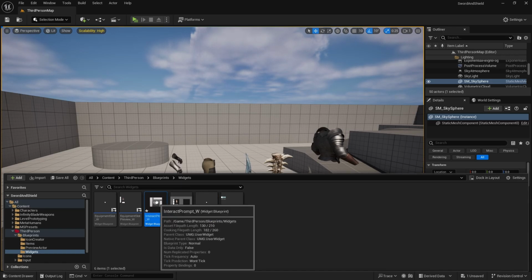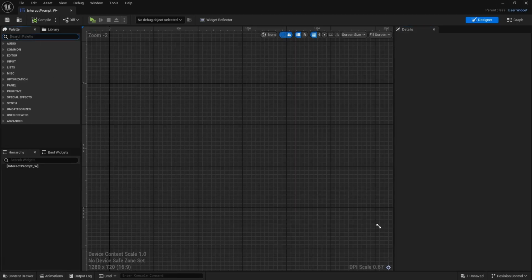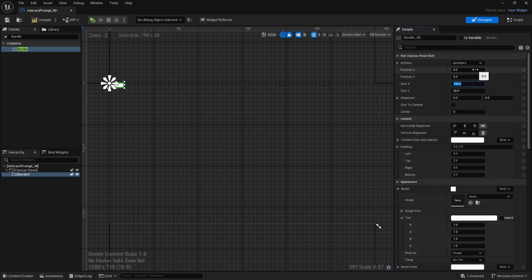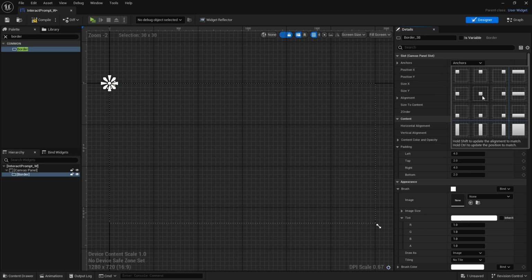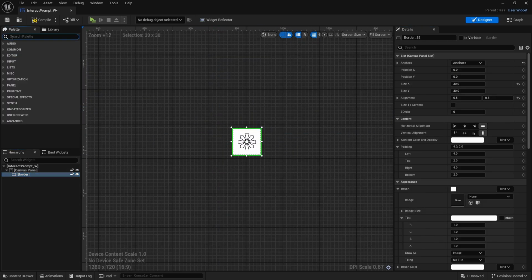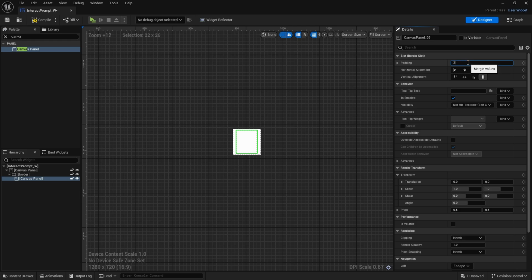_w. Open it up. We need to add canvas panel first. In the canvas panel we'll add border. This border we can resize to 30 × 30 and we can anchor it to the middle, so hold Ctrl and Shift and click on this one. That will anchor it in the middle, and now we can add another canvas panel which will be inside this border. Make sure the canvas panel padding is 2, so we got even border on each side.